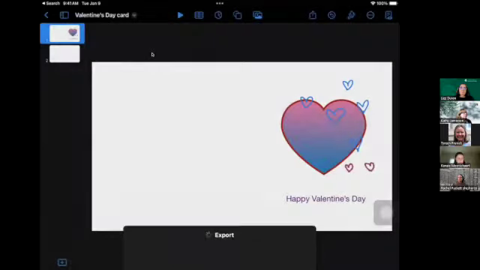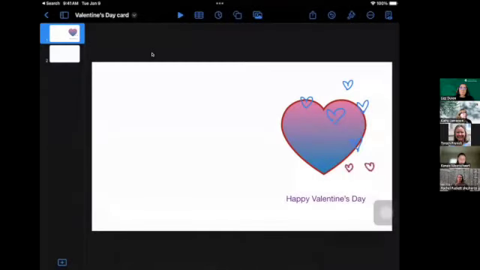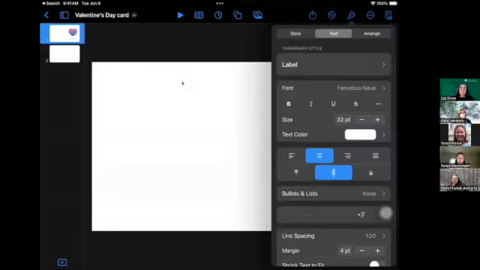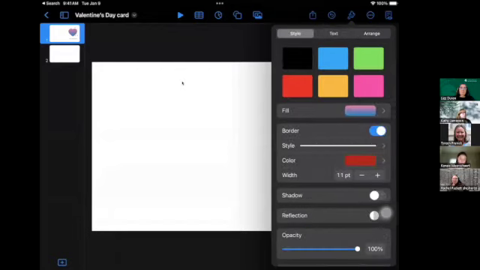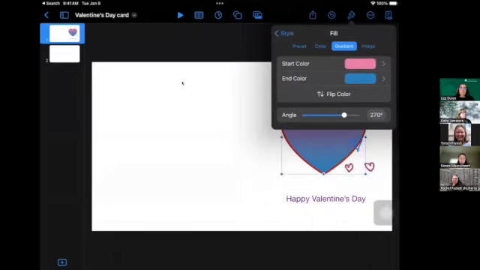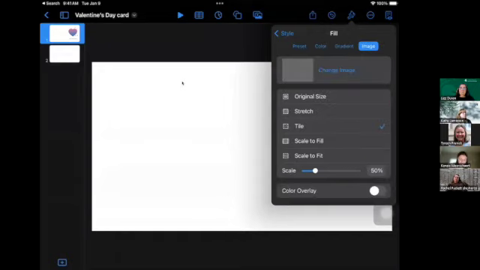All right, so let me close these down a little bit. Okay. So in order to add a photo to fill your shape with, you can just press that format button and then go to style. I believe you would go into fill. And instead of having one of the preset colors or a color gradient, you would go all the way to the right where it says image. And you can change the image.